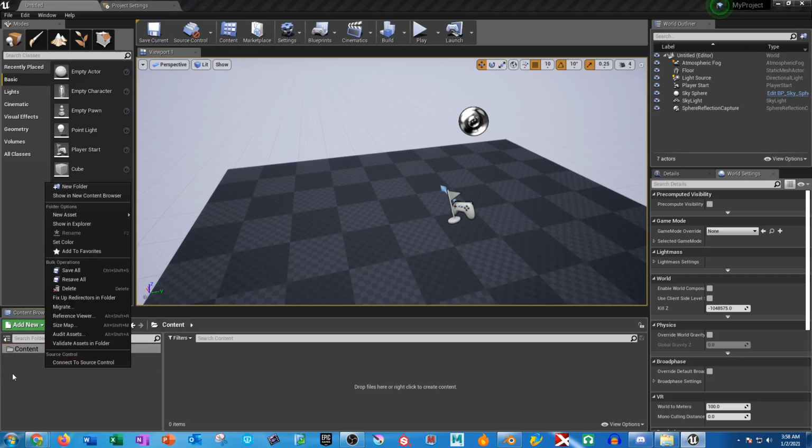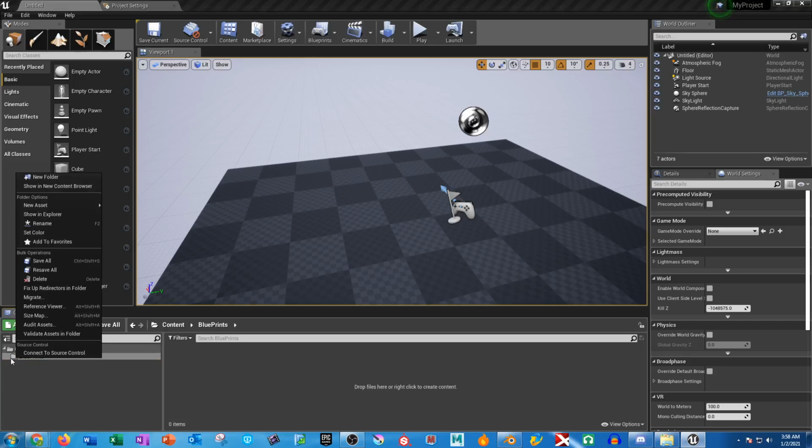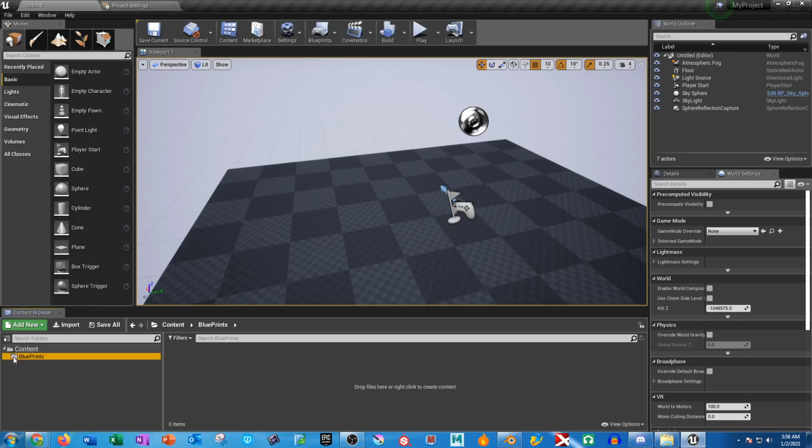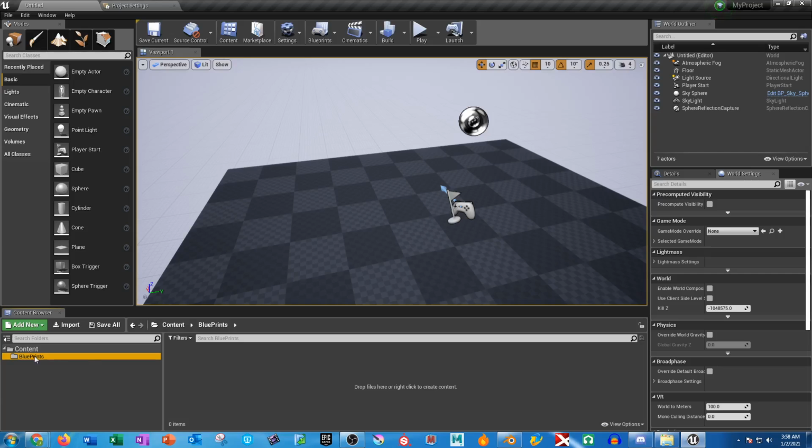So the first thing we want to do is create a new folder, and this is going to be called Blueprints. One thing I like about UE4 is you can click on the folder here and change the color of the folder, so that's pretty cool. Let's see if I can remember it real quick. No, I cannot, so that's okay.